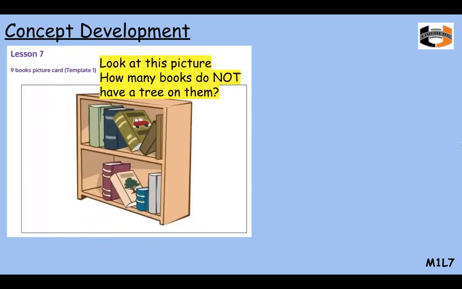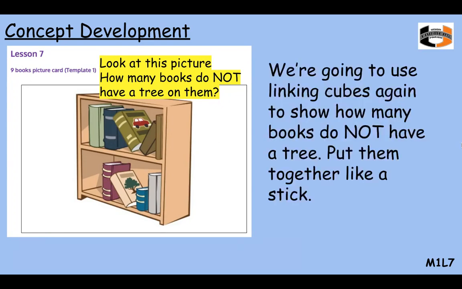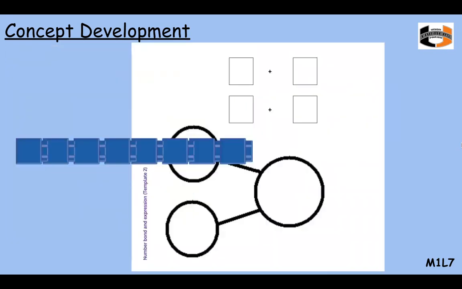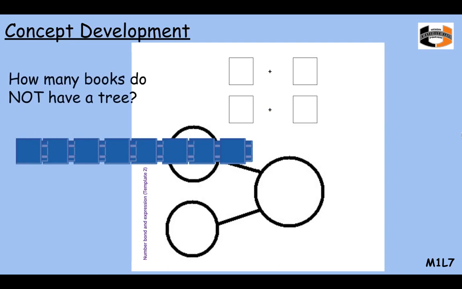Look at this picture again. How many books do not have a tree on them? Count how many books there are without the tree. Okay, and we're going to show that with our stick in the part box on the number bond. We're going to make sure we have the right number. 1, 2, 3, 4, 5, 6, 7, 8. There were 8 books without a tree. How many books do not have a tree? There are 8.